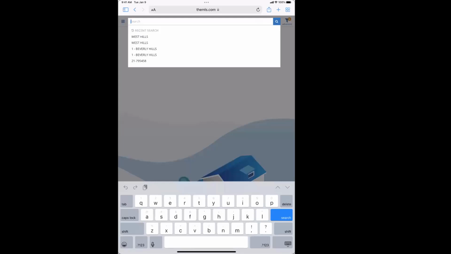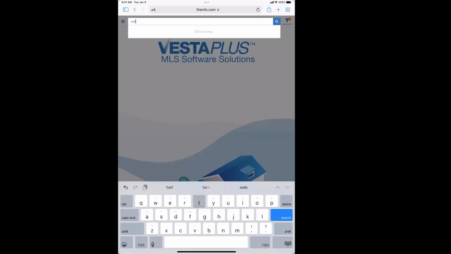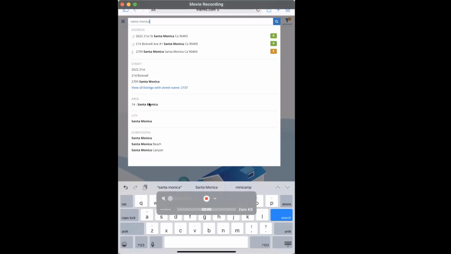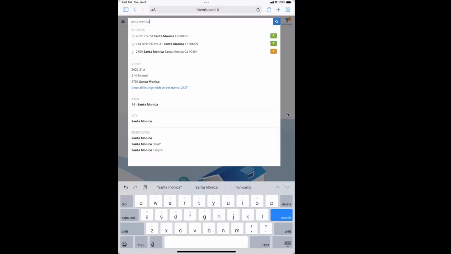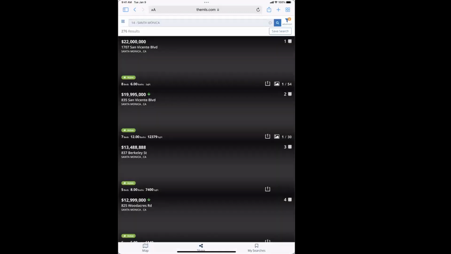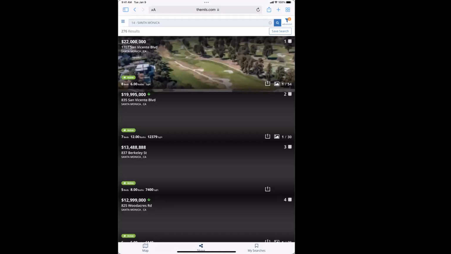But maybe I'm looking in a specific area. I don't know, let's say we're looking in Santa Monica. So I can type in Santa Monica here. And I can select from the suggestions below. You'll see some addresses come up with Santa Monica as a street, or if you're looking for a city or subdivision and so on. So I'm going to select area because I want to search in the Santa Monica area. So I'm going to go ahead and press Santa Monica. And this will bring up all the results in the area for Santa Monica.